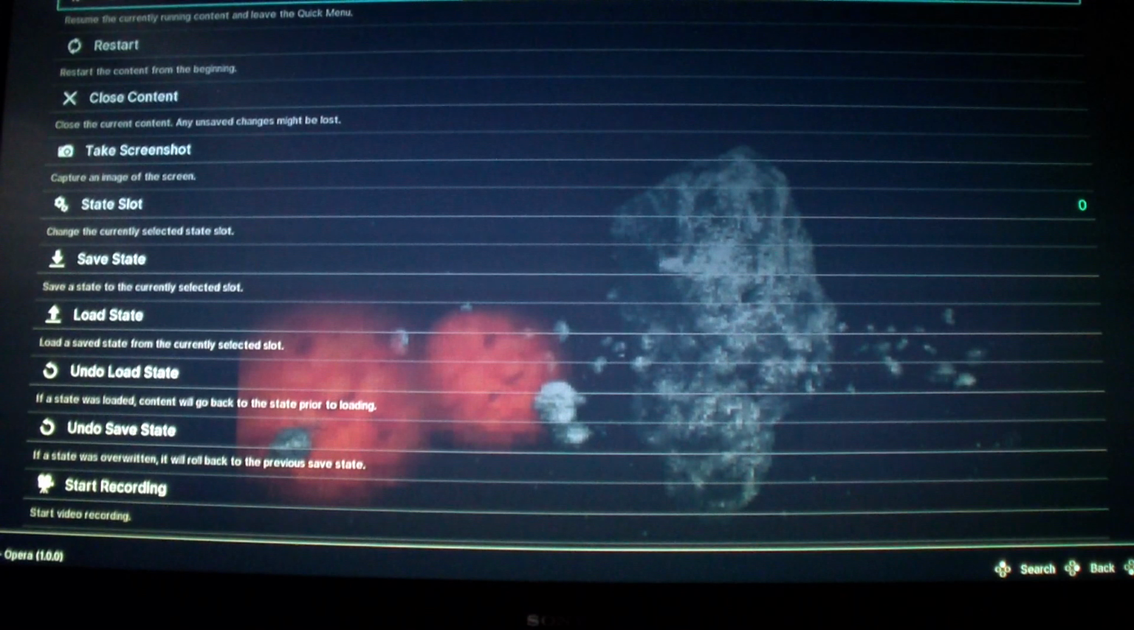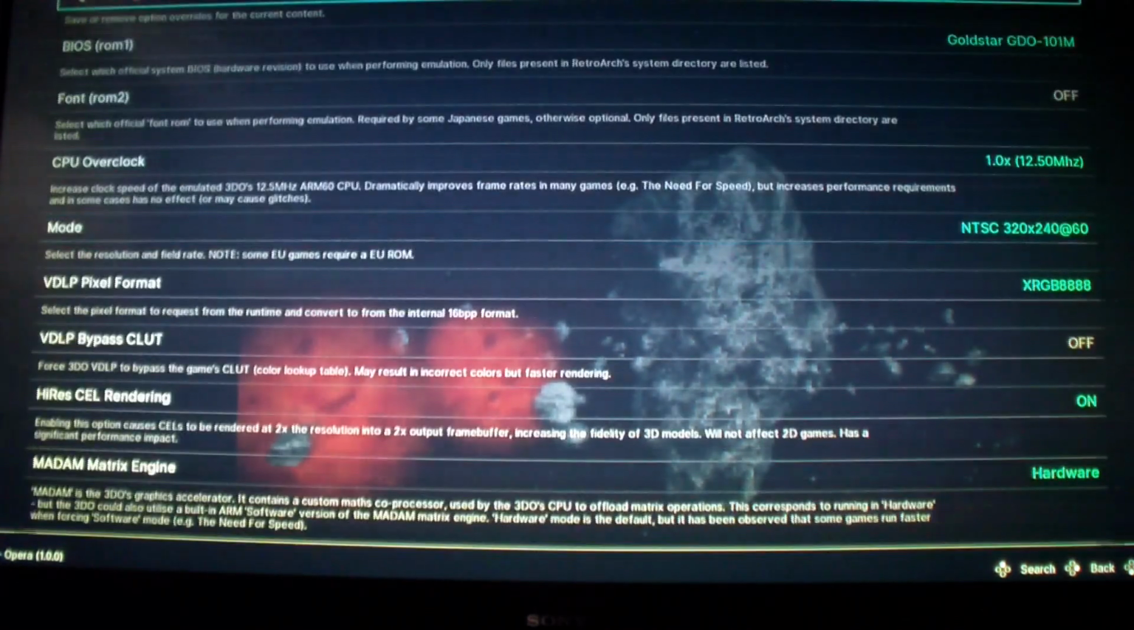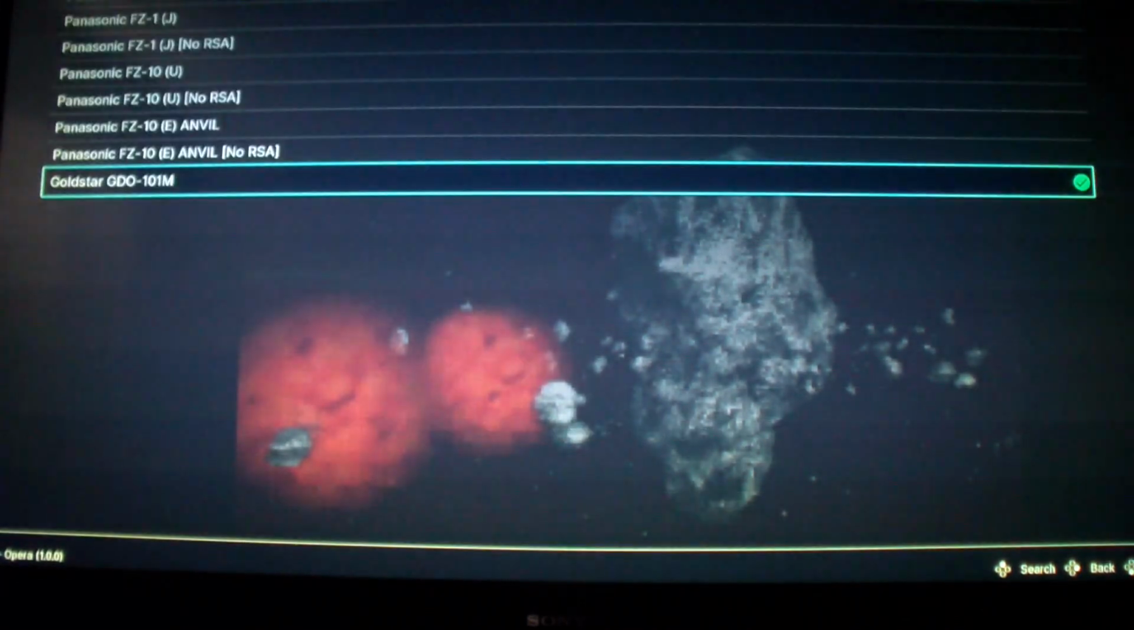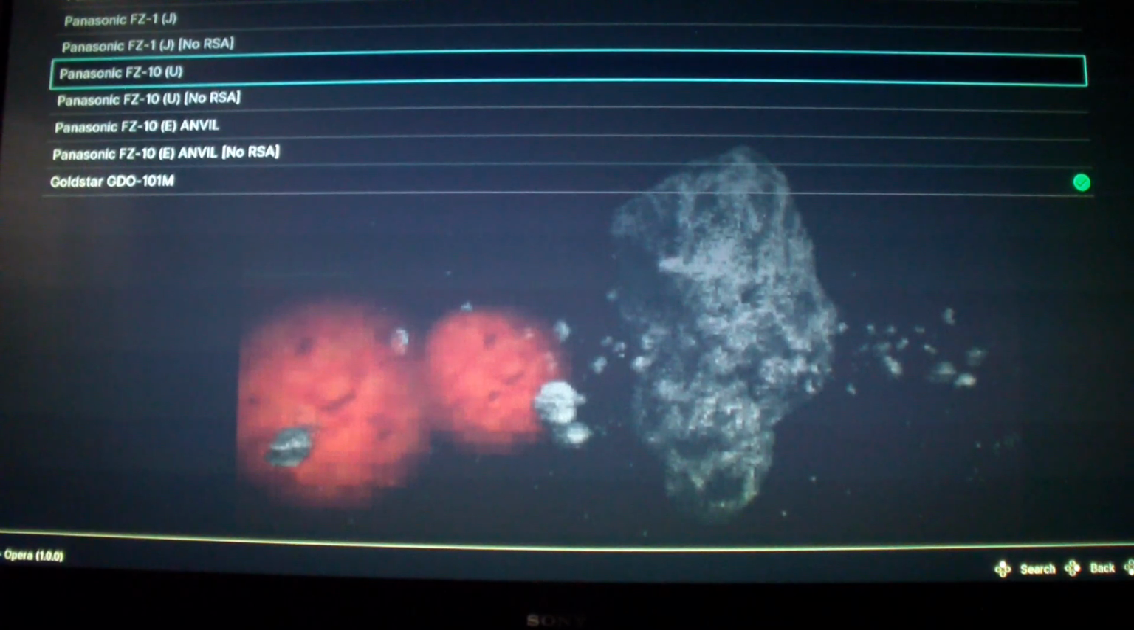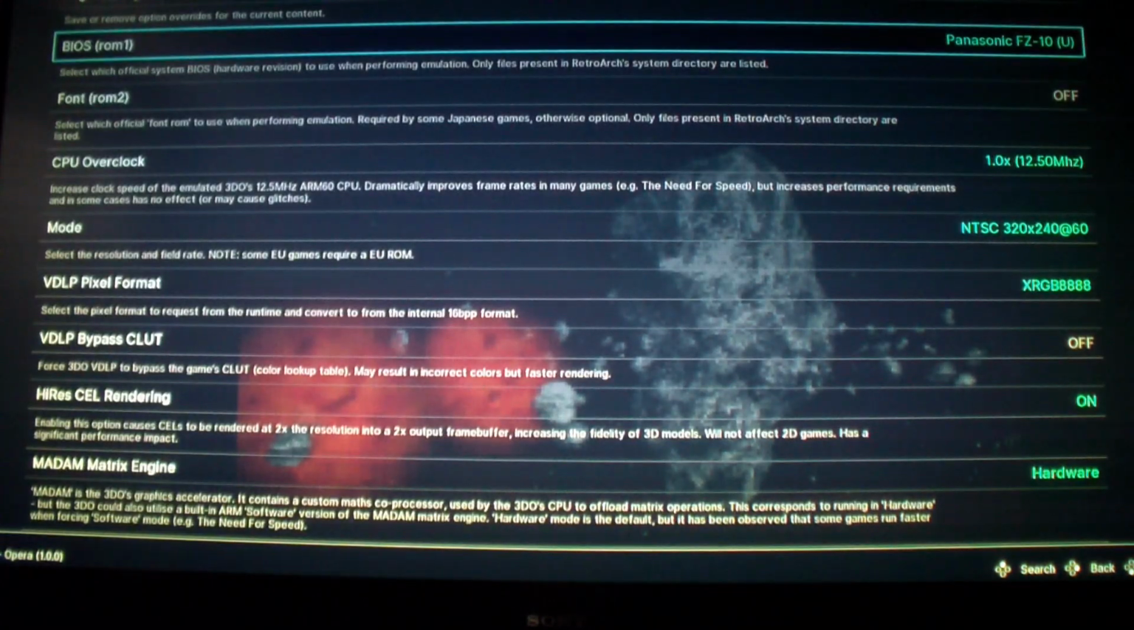Get a crash or something. Looks like it crashed. Let me go back and change the BIOS. Maybe it's a problem with the BIOS. Try that.